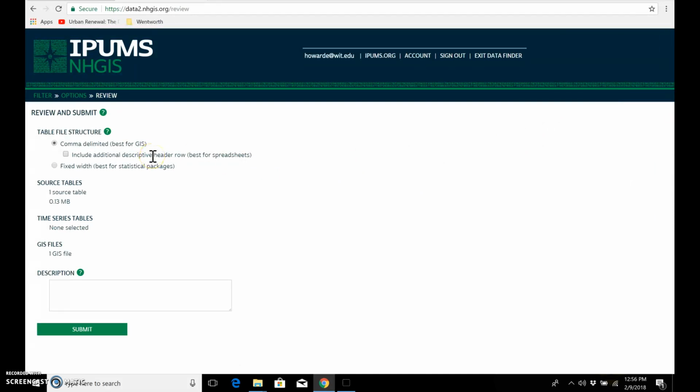Here you want to choose your table structure. We want comma delimited. That's our CSV format. We also want to include an additional descriptive header row so that we know what it is that we downloaded. If you skip that part, they'll also give you a code book that downloads so that you can look up what the columns are, but it's easier if you just have it do it for you. I strongly suggest adding a note in the description field so that you'll remember later what it was that you extracted here. So for here, I could put 1940 census data on race and hit Submit.